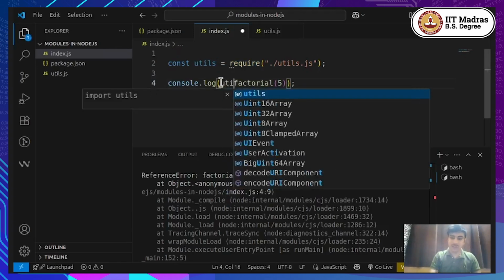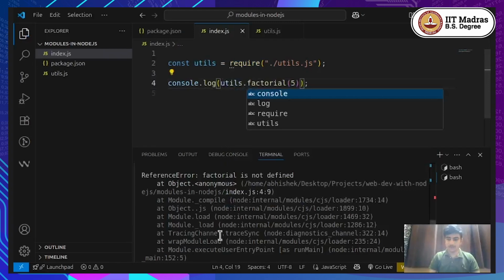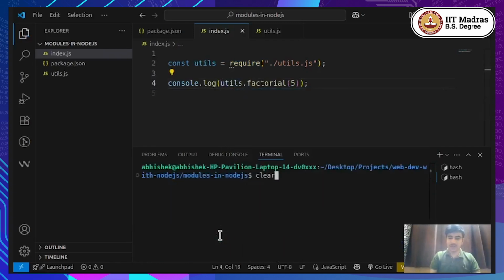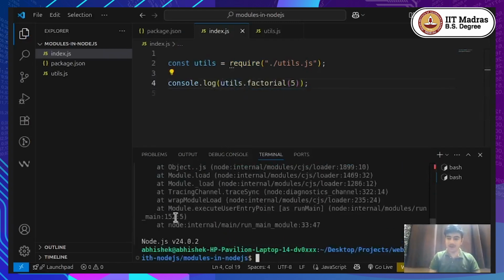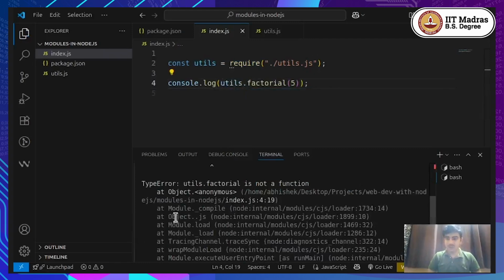So I would say utils.factorial. All right, so I will clear up the terminal, and once again I will hit the same command, but no changes in the output. The error still remains the same. It is still unable to find that factorial function.